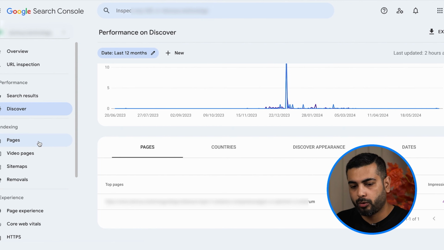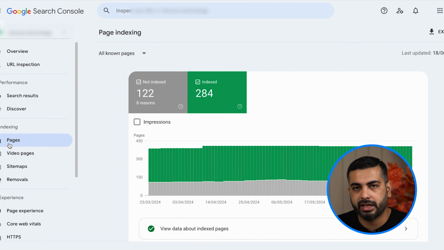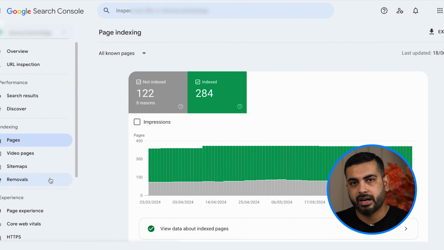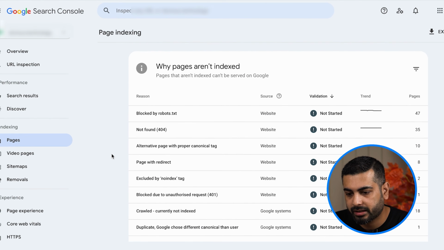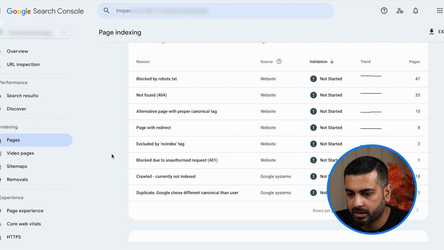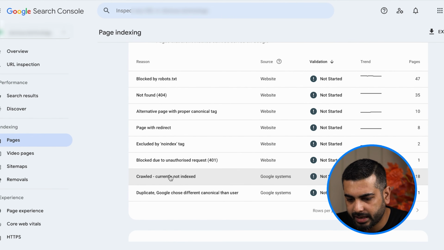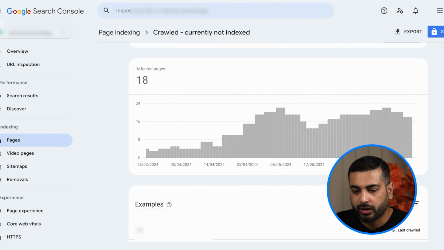Right. So going forward, let's look at indexing. Now, the indexing piece we have already covered in overview, but if you want, you can do it from this left-hand panel as well. You get how many pages are indexed, why they are not indexed. So there's one thing that I want to show you here, especially about pages that are not indexed. Let's say there are these 18 pages which are crawled, but they have not been indexed. Right now, what can I do about it?